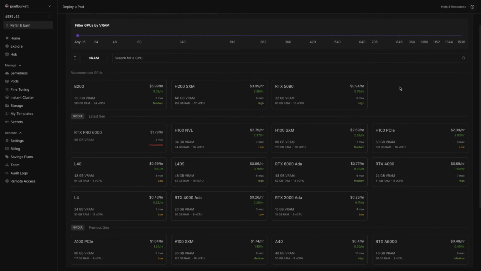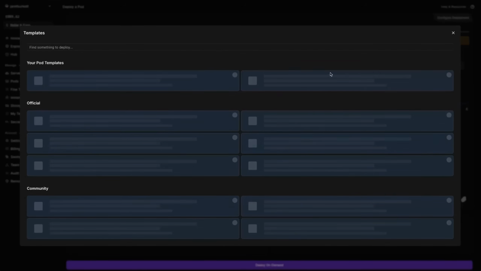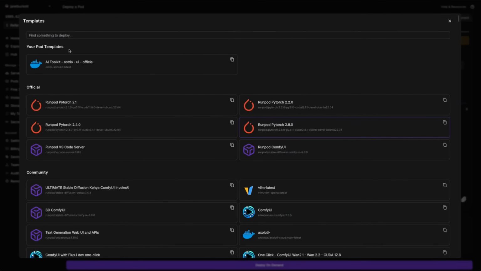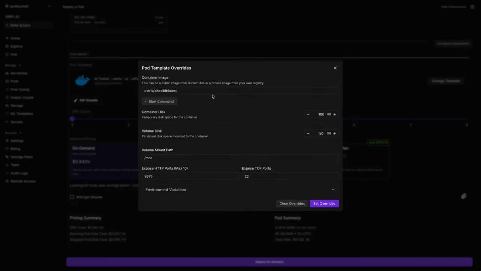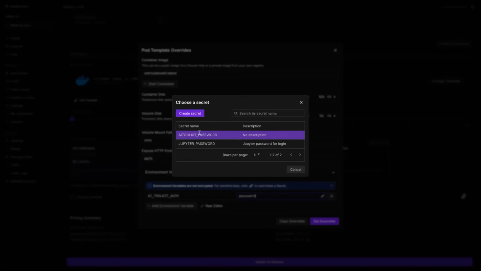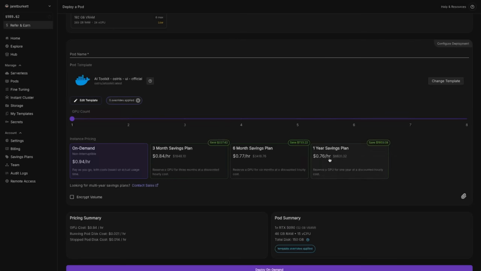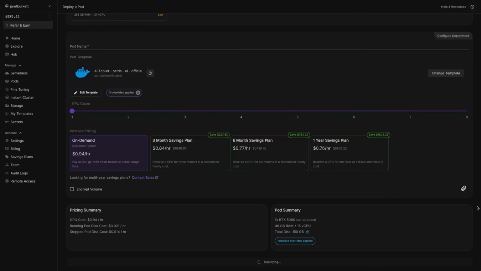I'm going to come on RunPod, do a 5090. I've trained this already. I did all my tests on a 4090, so 24 gigs is fine on this model. Let's come over here. We'll do AI Toolkit UI official. Let's edit the template. Got to set our password. I go through this in every single video. If you need more explanation, go to an earlier video. That's ready to go. I'm going to deploy it.